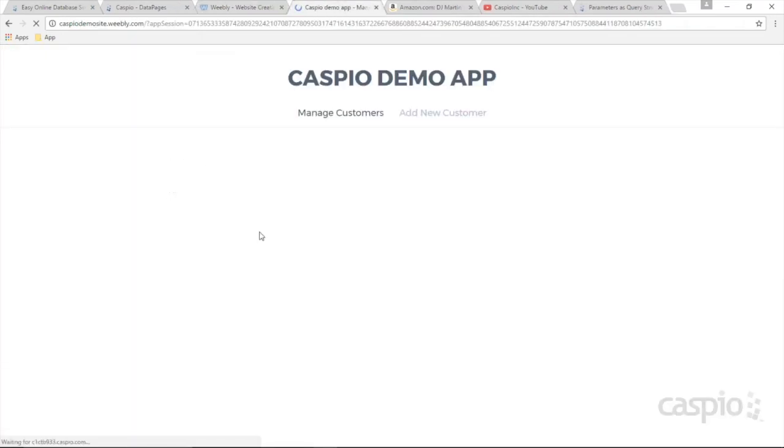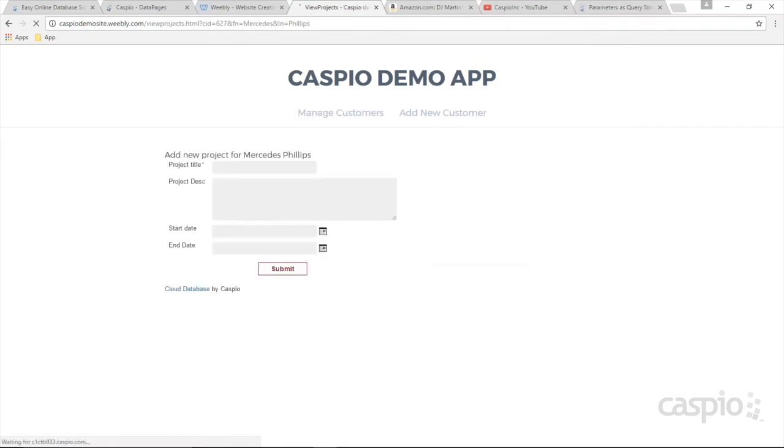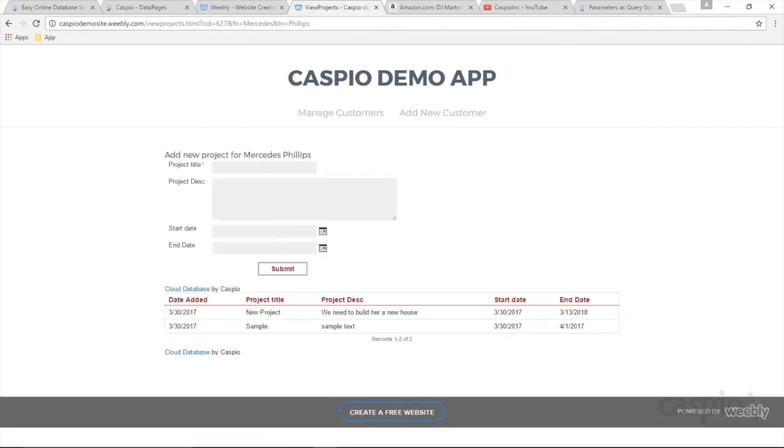Okay, so I know the Mercedes has 2 projects. I'm going to pass her ID in the URL. My form is receiving it, and my results page is looking at this ID that's passed, and it's filtering the projects based on that customer ID. Okay, so now I can see all of the projects that belong to Mercedes.